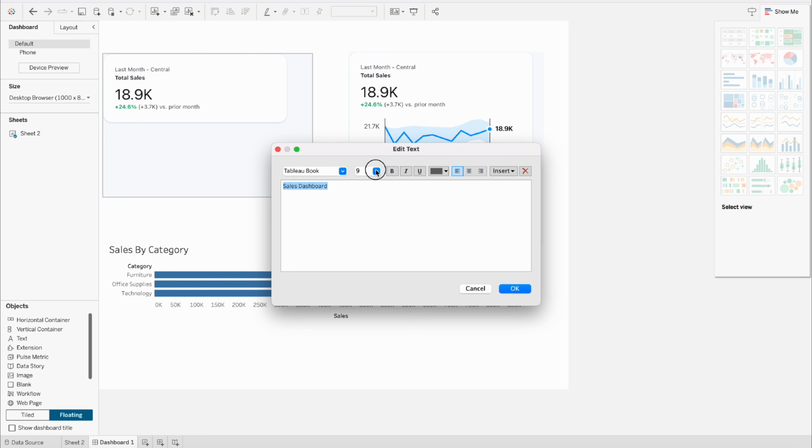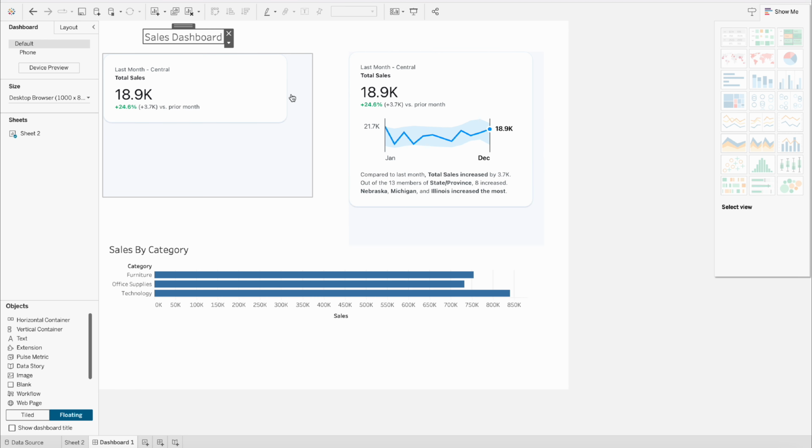And let's increase the size. Let's say keep it 16 and we put it at the top. It's just a simple dashboard, right? I'm not going into the aesthetics and the look and feel. So let's just keep it simple.